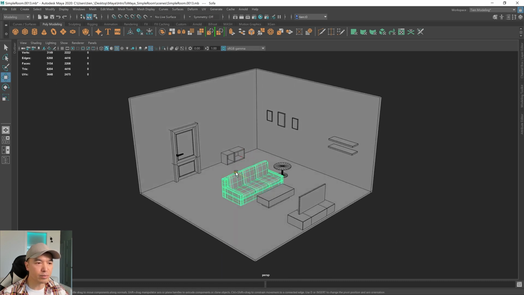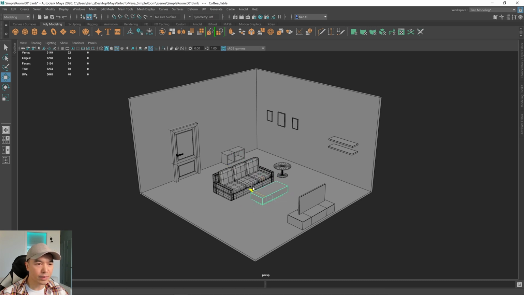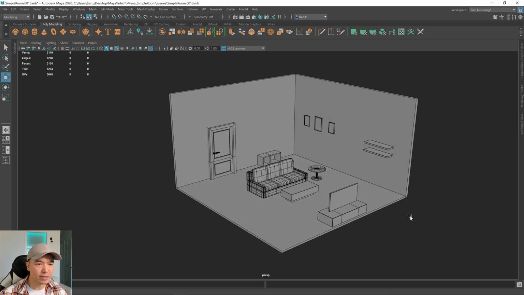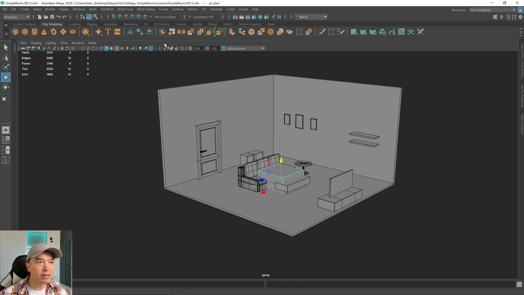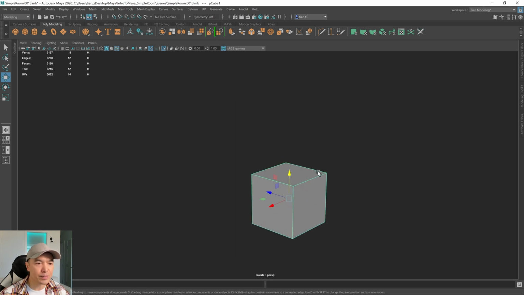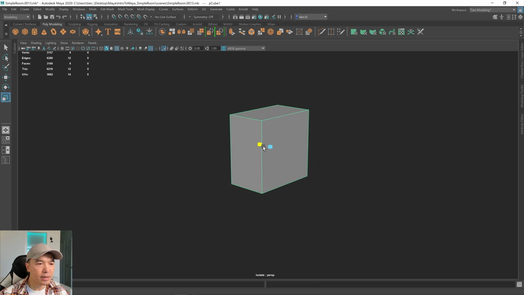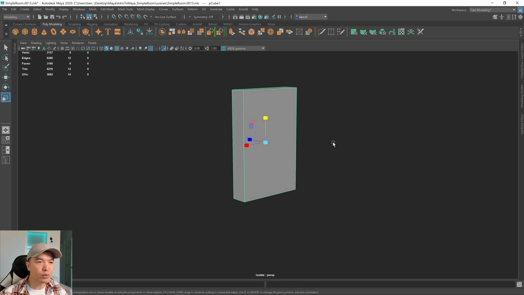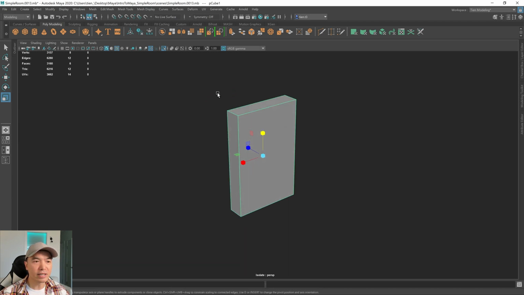Looking a little better, I just need to bring it back. And maybe we'll bring back the coffee table a little bit as well. Yeah, that's better. Now let's make that light switch. So I'm adding a cube to the scene and I'm going to isolate it. And I'm gonna make a light switch similar to the one I have. So I'm just gonna raise that up. Here's our light switch, or at least the start of it.